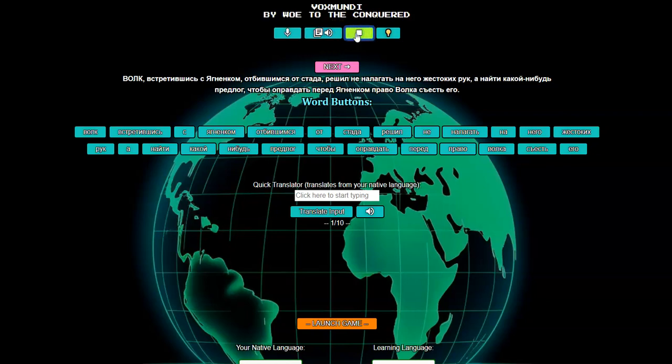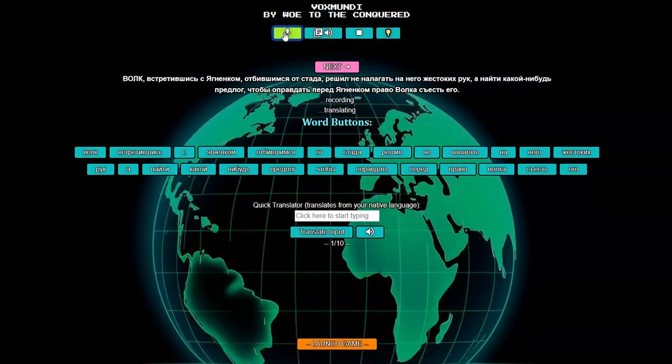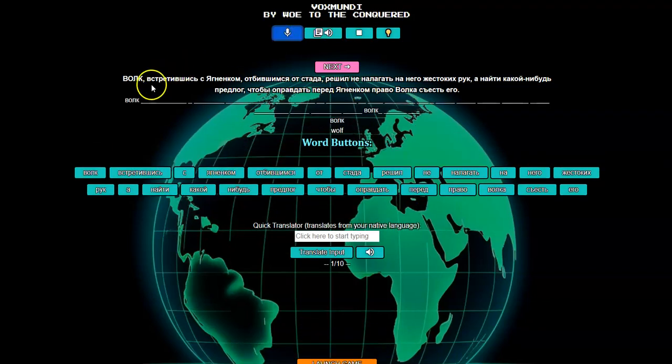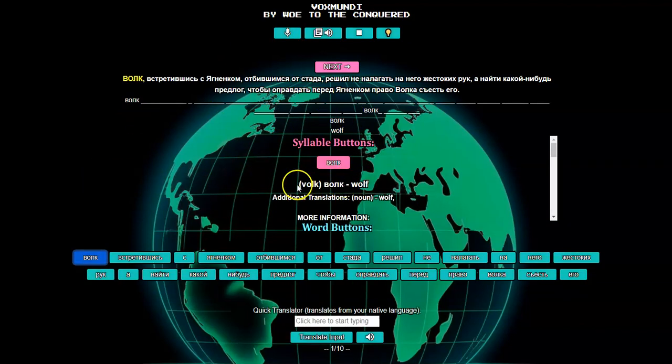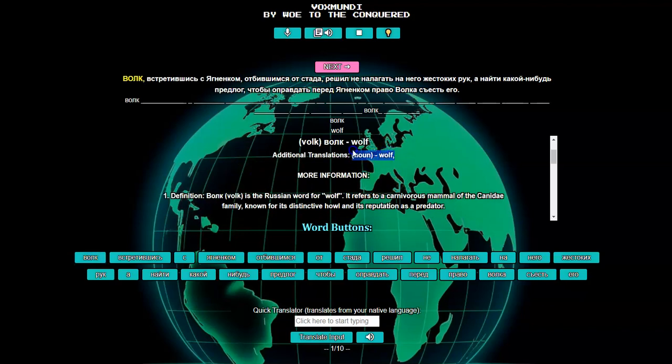This is to stop it. This will be for you to speak into it. Volk. And now you've got this hangman type game, right? So you click on Volk. Волк. It means wolf. And there's only one translation here.